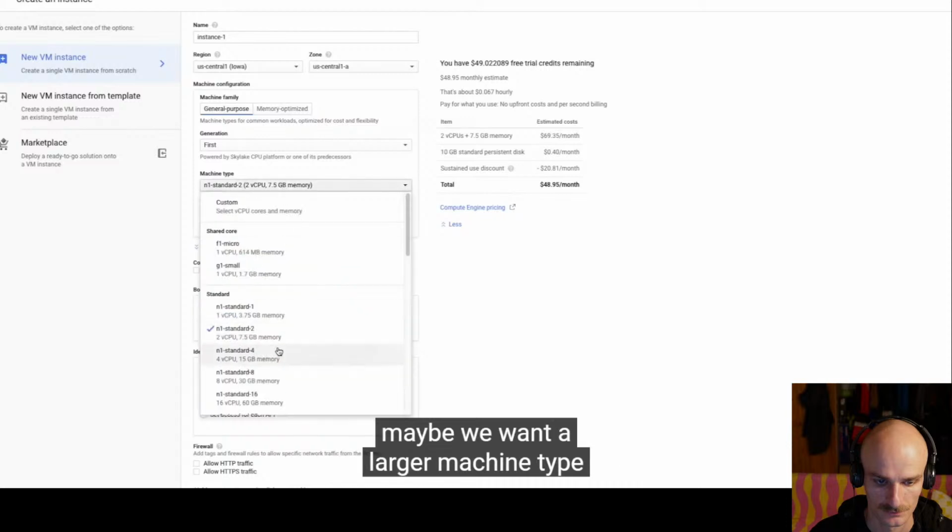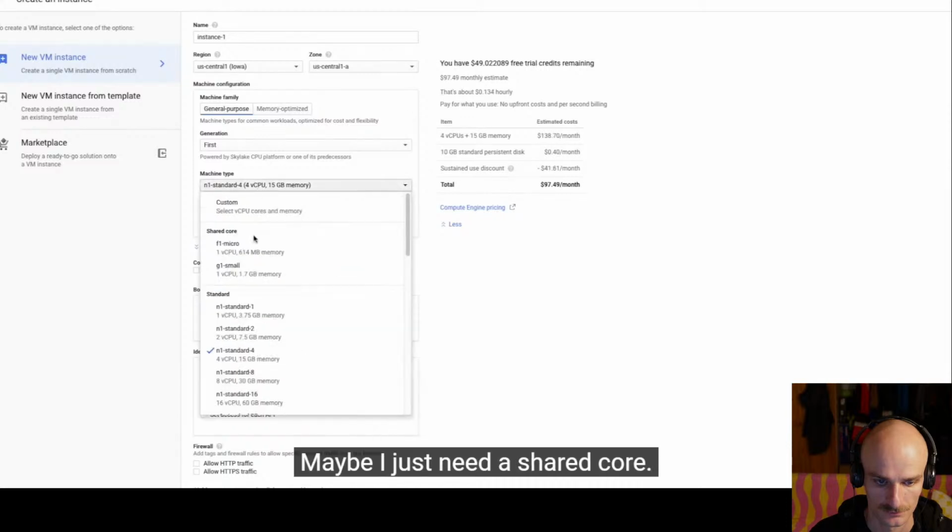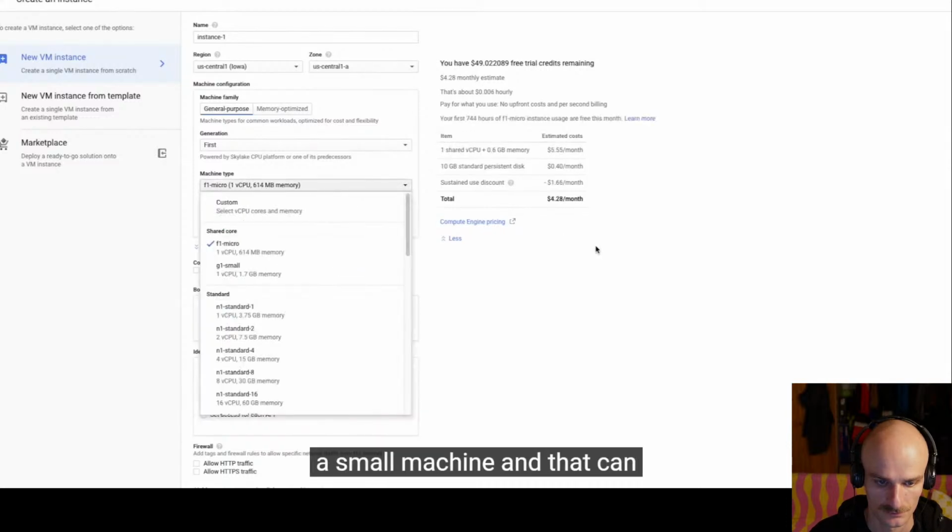So again, I can choose different machine types. Maybe I want a larger machine type, it's going to be more expensive. Maybe I just need a shared core, so something really a micro machine or a small machine, and that can really drive the cost down a lot. So let me go back to the default.